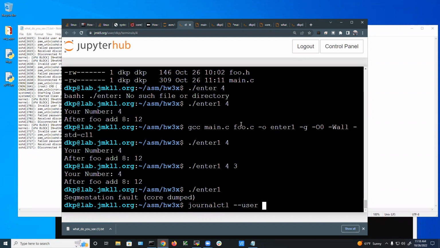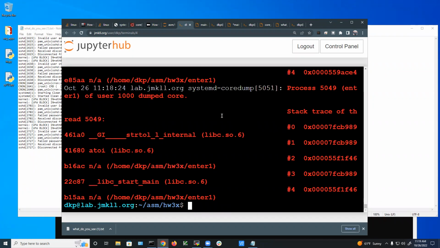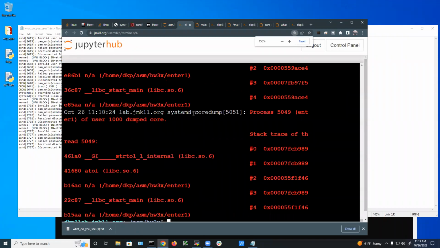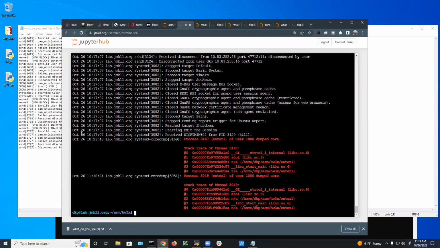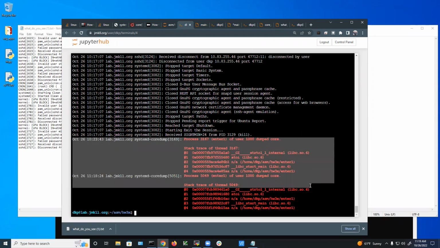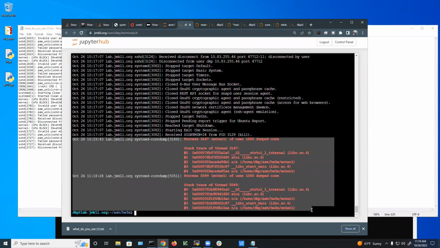Now, you can do a couple of things on this. There's a gazillion parameters on here. And I'm going to use --no-pager because I know mine's really long. I have a lot of junk in here. And I want to reduce the size of my screen here a little bit so you can kind of see. Notice right where it happened. Okay, I had two of them because I ran this back to back.